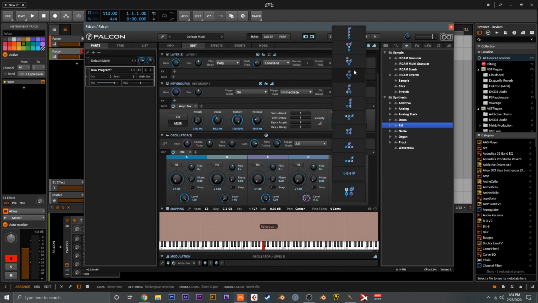Let's change our FM algorithm here. Let's go to the first one. So A is going out, A is being affected by B, which is being affected by C, which is being affected by D, and D feeds back into itself and then goes all the way back through again. To keep things simple, we're going to zero things out and start off with just outputting A. This is going to be just a sine wave.